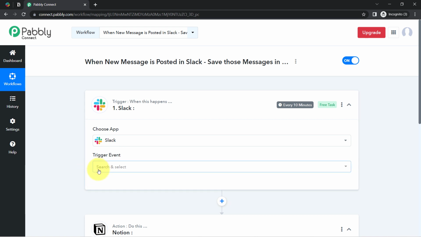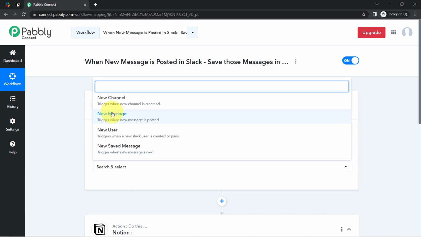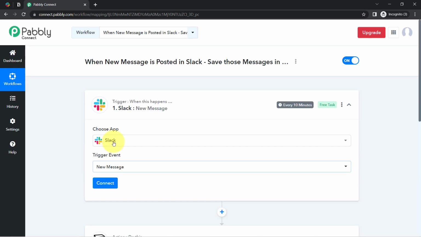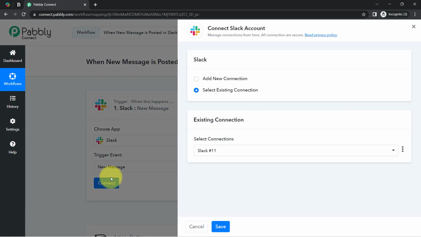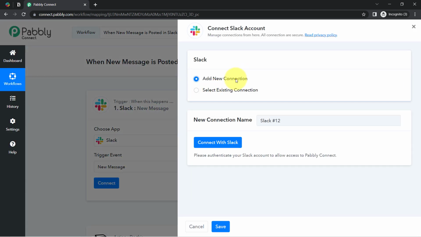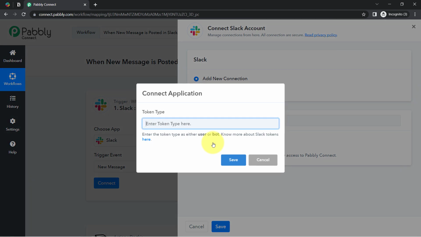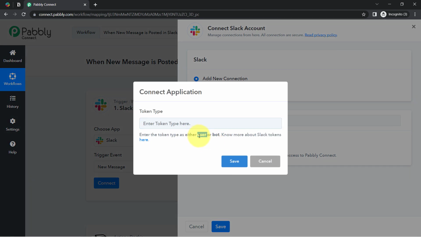Now I want that whenever any new message is posted, you can also read the instructions, trigger when new message is posted. Whenever any new message is posted into Slack, Pabbly Connect should capture the data here inside the dashboard. So for that, firstly I'll have to connect my Slack channel with the Pabbly Connect.